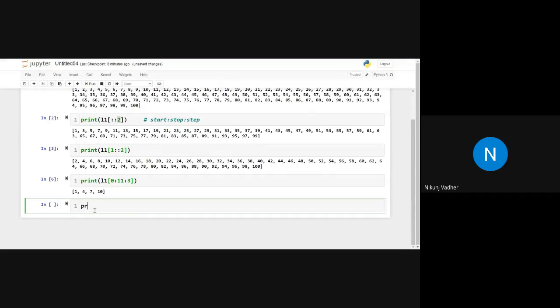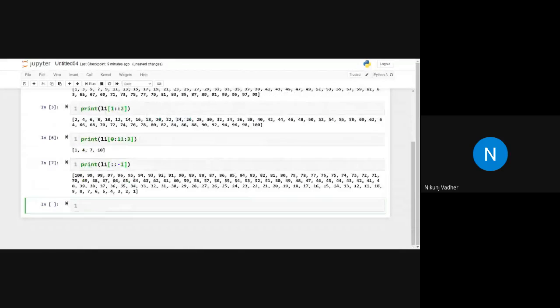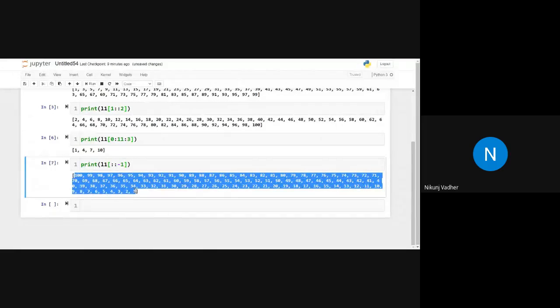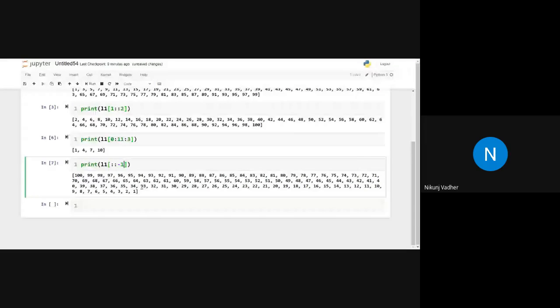Now let's do one thing. I want to print the entire list in reverse order. So L1, colon, and step. In this case, the step will behave as a direction. If I write -1, then you can see the list will be displayed in reverse order. If I want to display a string or list in reverse order but select every second element, then I will write -2.